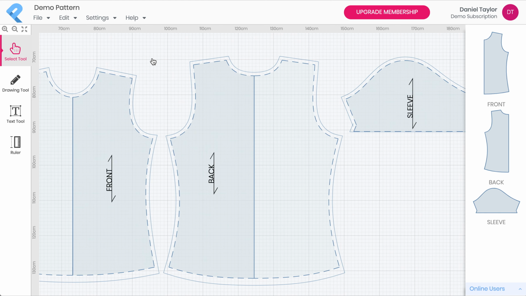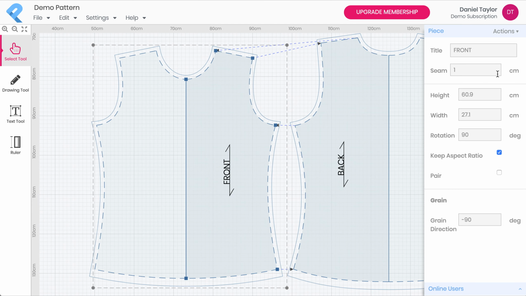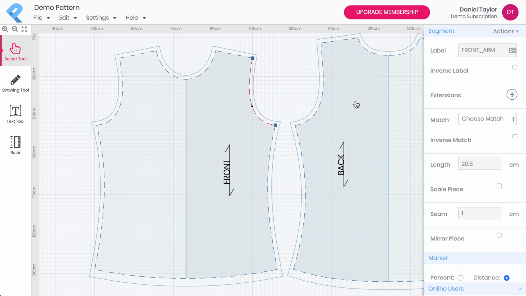At this point we are going to look at how to add a dart. So we would like to look at adding a dart to the front here. Now this is a t-shirt front, so you wouldn't usually add darts to that, as darts are normally for fitted bodices, but we're going to do it anyway just for the demo. So when we click, we would like to add a dart for the bust.